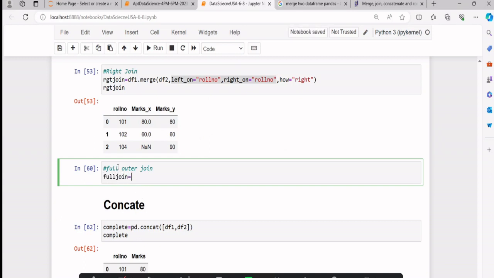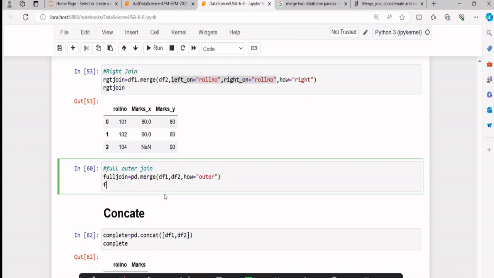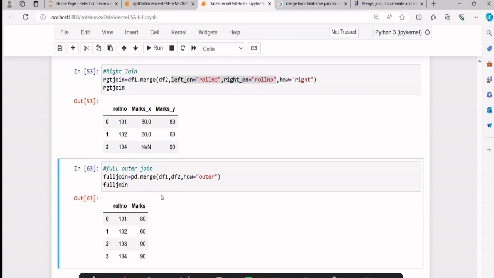So similar, I want to write here, full join. df1 dot merge, not here, you can pass, it is a different method, pd dot merge df1 comma df2, and how is outer. And if you want to perform only this one, to see the result, it will give the complete result.